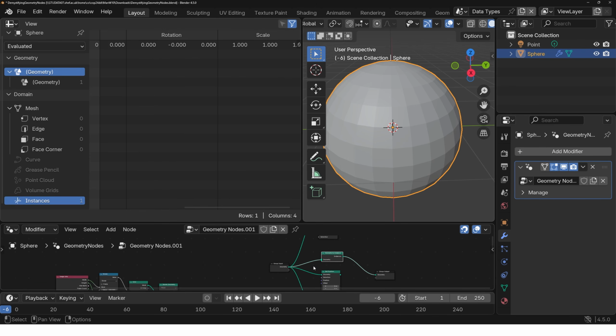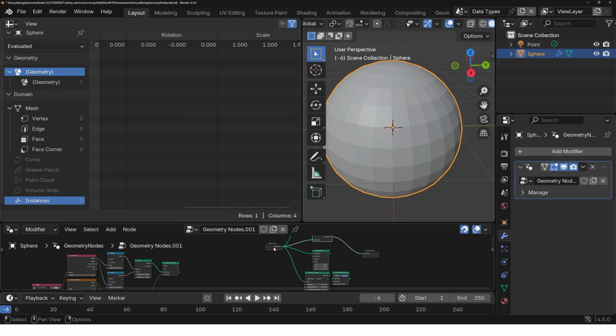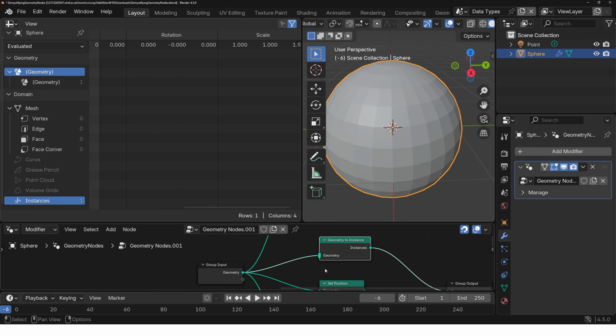So those are the 5 different types of geometries there are, and you can usually use only one type of geometry with another, and you'll always have to convert them to other types.